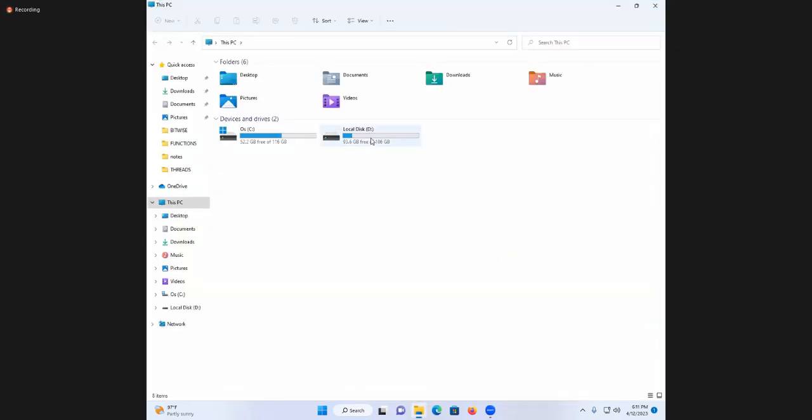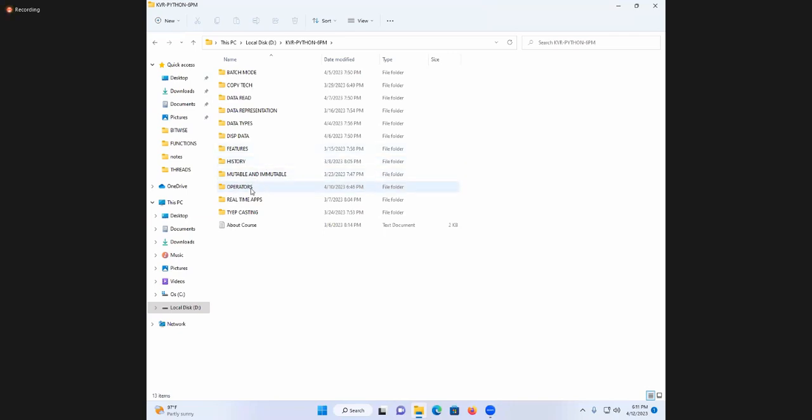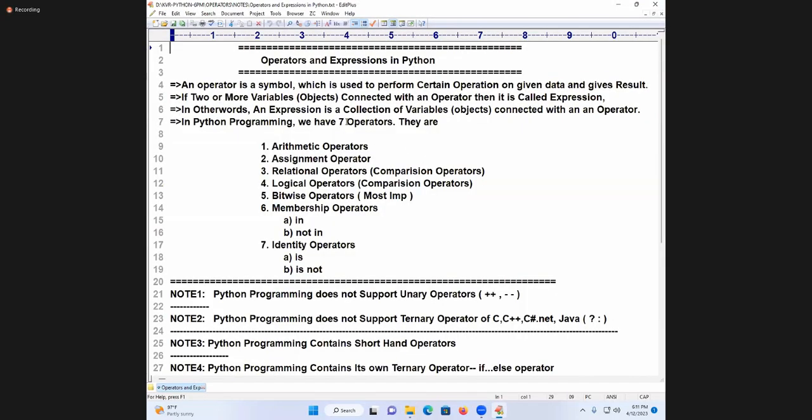I hope in the previous session we started with operators. How many types of operators are there? 6 types of operators are there. Please tell me the operators once. 6 or 7 now? 7. So one is arithmetic operators, assignment operators, relational operators, logical operators, bitwise operators, membership operators, identity operators.